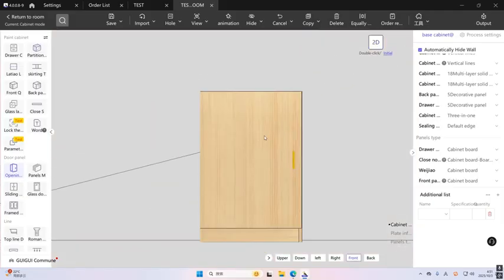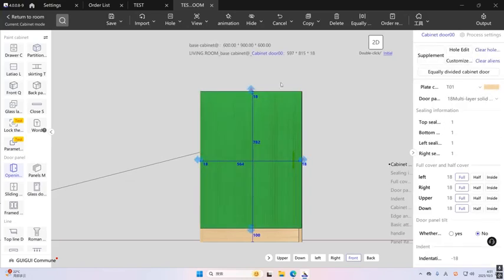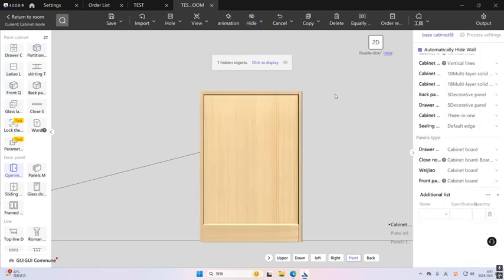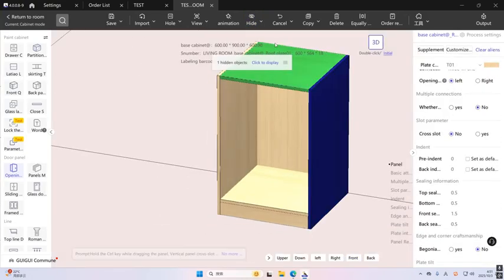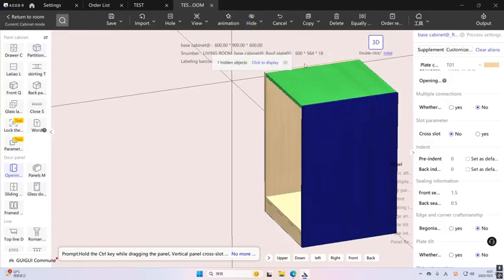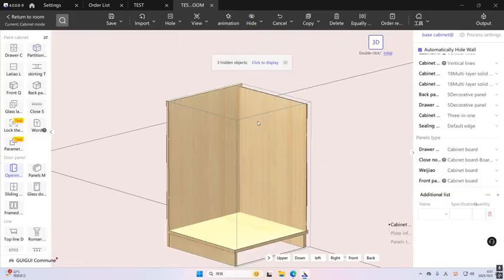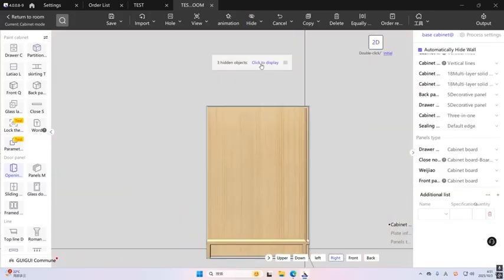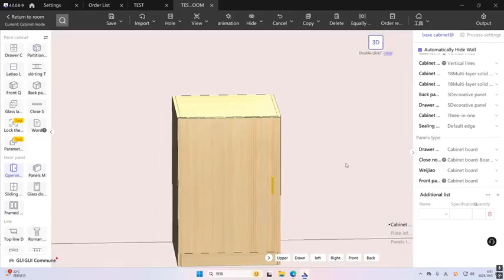And what if, after this cabinet is done, we wanna add some more panels or some more things inside of this cabinet? There will be a function called hide. It's just here. We could hide this panel on this door or other panels here. We could select them together and hide them at one time. If we want them back, we could click here, click to display, and then they'll be back.